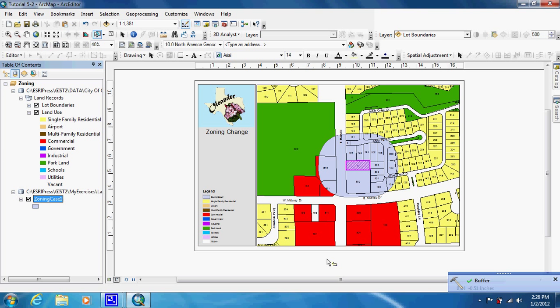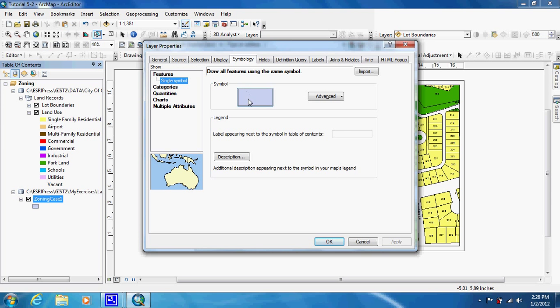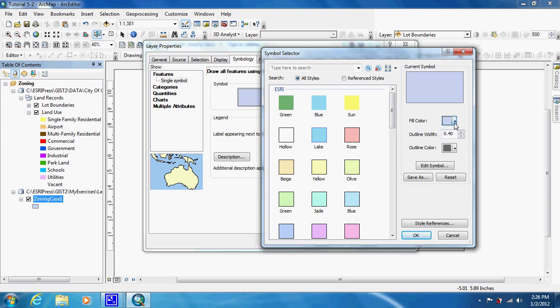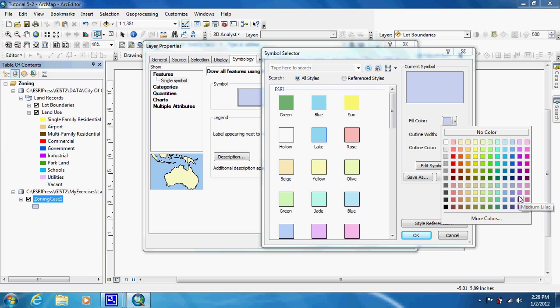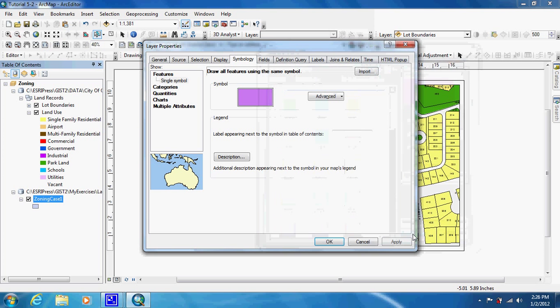Then they want us to go in and change the symbology of it. This is of no real importance, it's just letting you know how to do it in case you want to. So you'd just go to Symbology, click on the symbol. They want us to change it to a lilac color. There's two of them right here. Either one's fine to use. So you're just going to click OK.